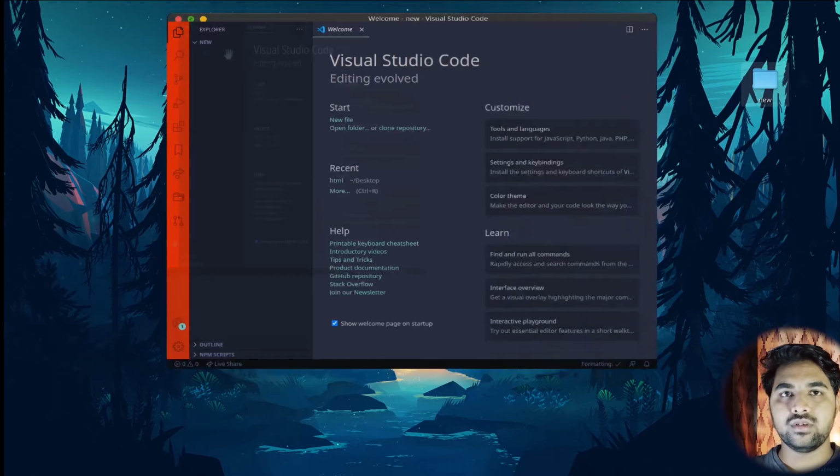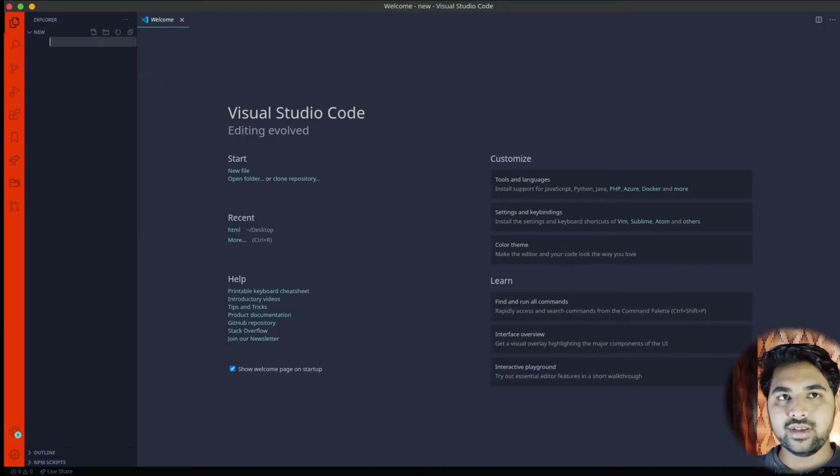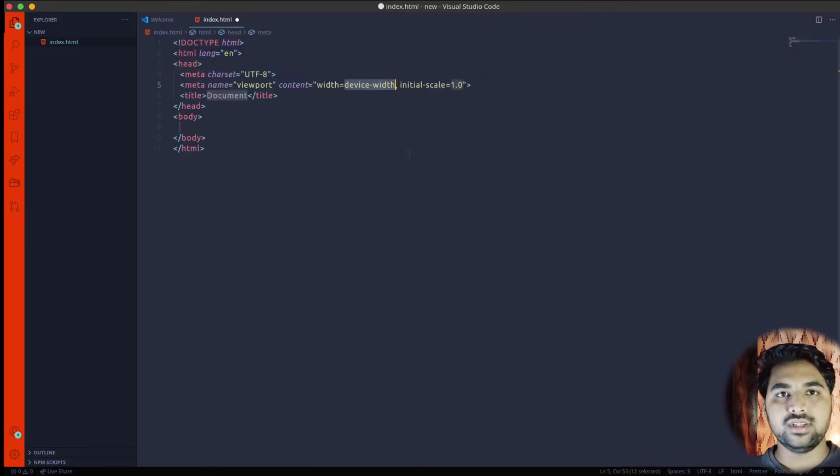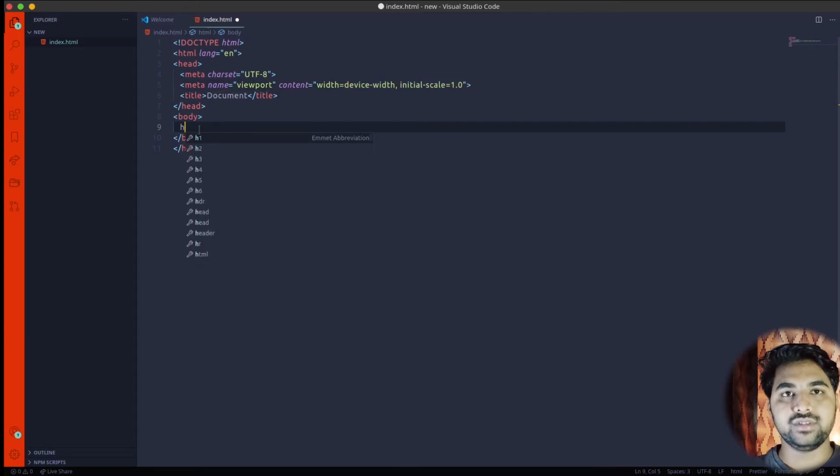Now I'll create a new file, index.html. Just do some stuff. I'm writing the code. I'll just write hello world in the H1.